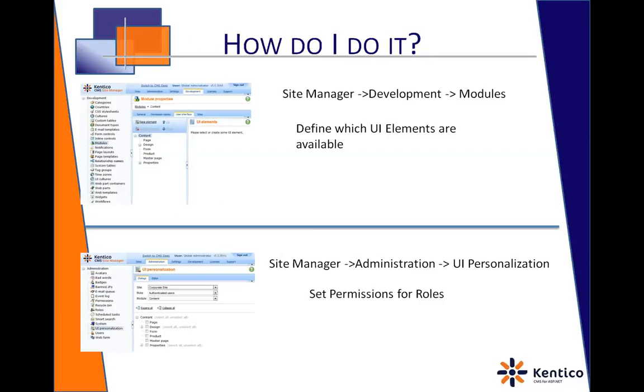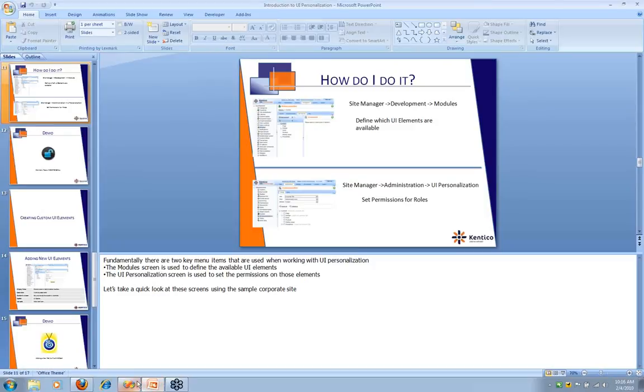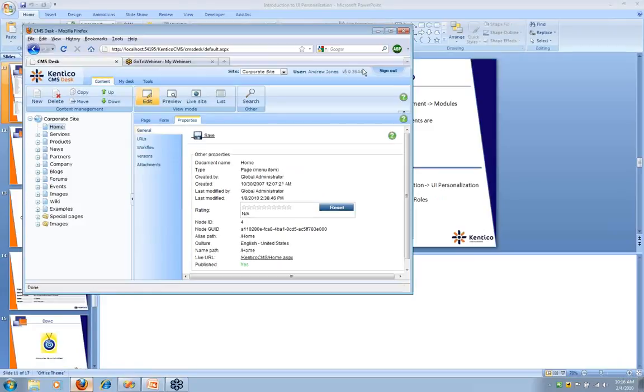Fundamentally, there are 2 key menu items that are used when working with UI personalization. The module screen is used to define the available UI elements, and the UI personalization screen is used to set the permission on those elements. So let's take a quick look at those so that you understand. Those are really 2 of the big things that you want to keep in mind.